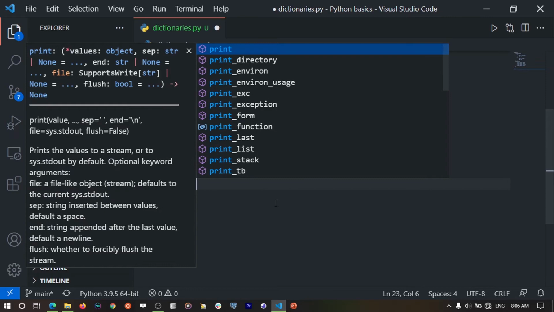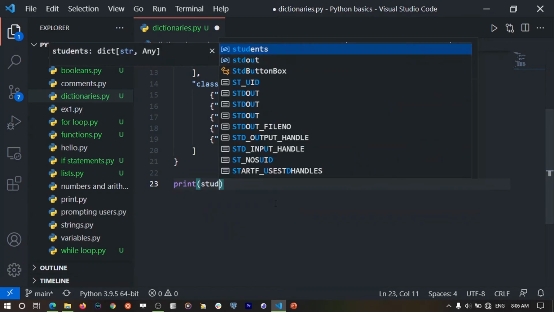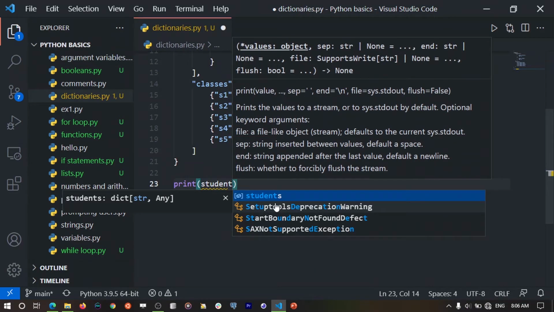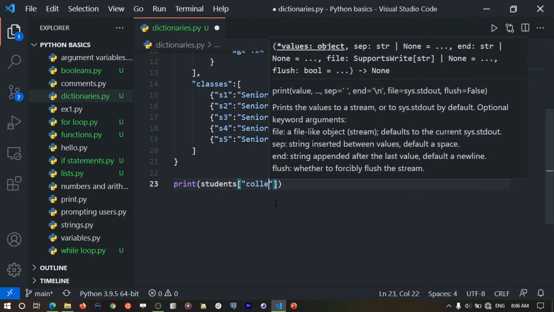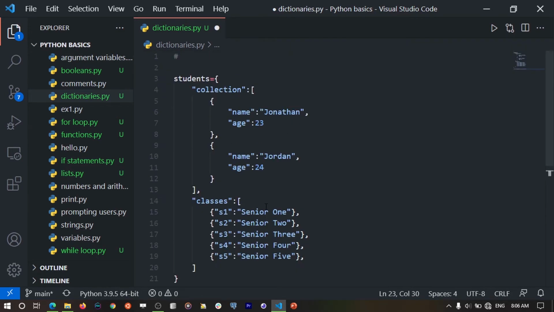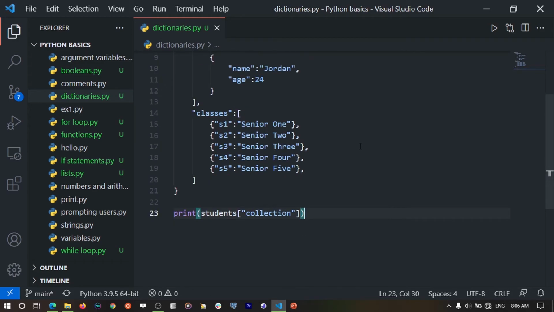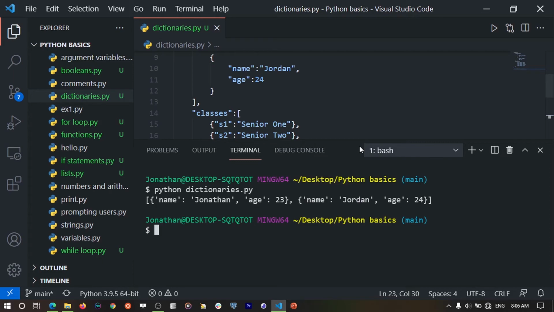So to access the list of students, we may say that we want to access students, and we may want to specify that we want to access collection because we want to access the list of students. So we are going to save this. Let's observe. So we have students, and the key we're going to use is collection. So let me save. When I save this and run, I'm going to run Python dictionaries.py. When I run this, we see that we've been able to access our list of students.